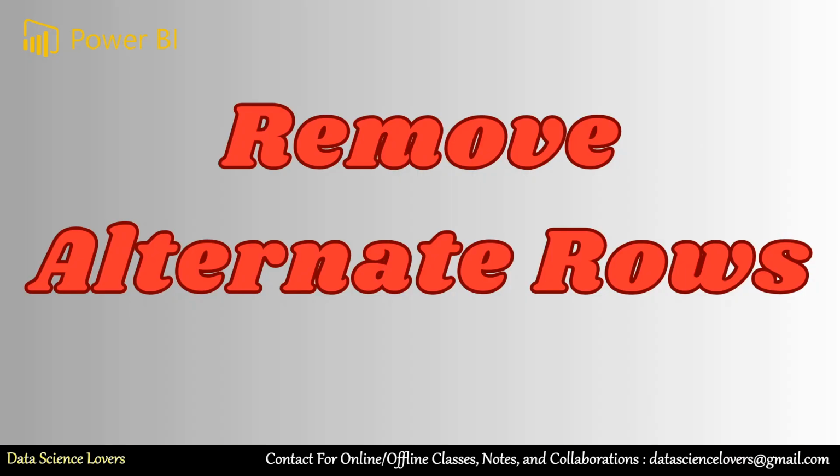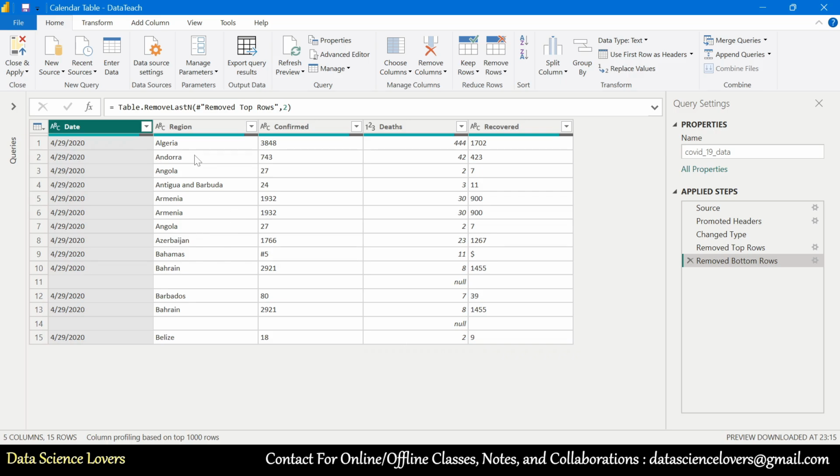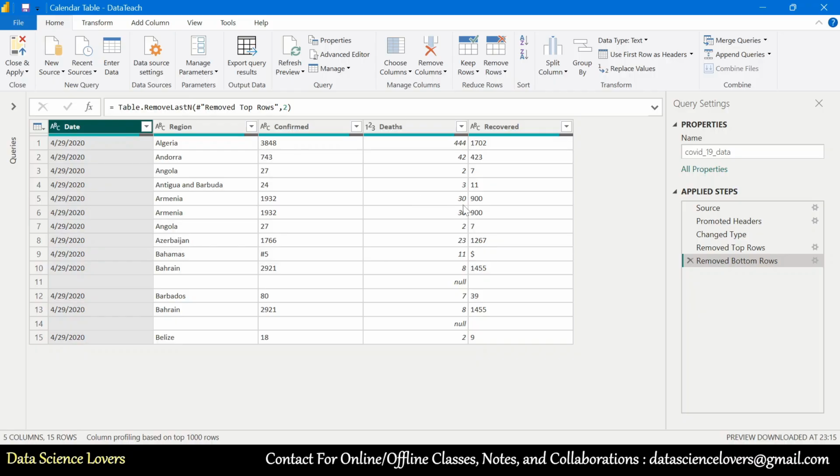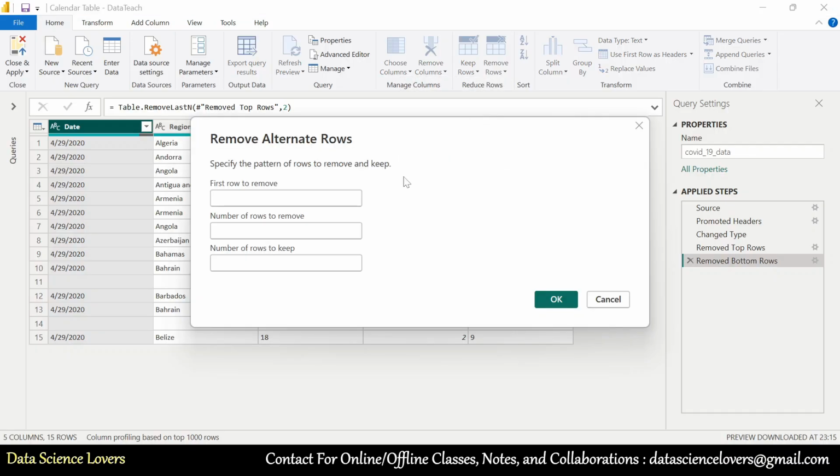Okay. Next is removing the alternate rows from a table. Suppose I want to remove the alternate rows from this table. I will start with removing this second row, the fourth row, sixth row and so on. Okay. Again we have to select the table, go to remove rows, and the third option is remove alternate rows. When you will click on this, it will ask for 3 fields. Okay. It is asking first row to remove. I want to remove the second row. Okay, so it will be my first row that I want to remove from this table. So I will write row number 2.